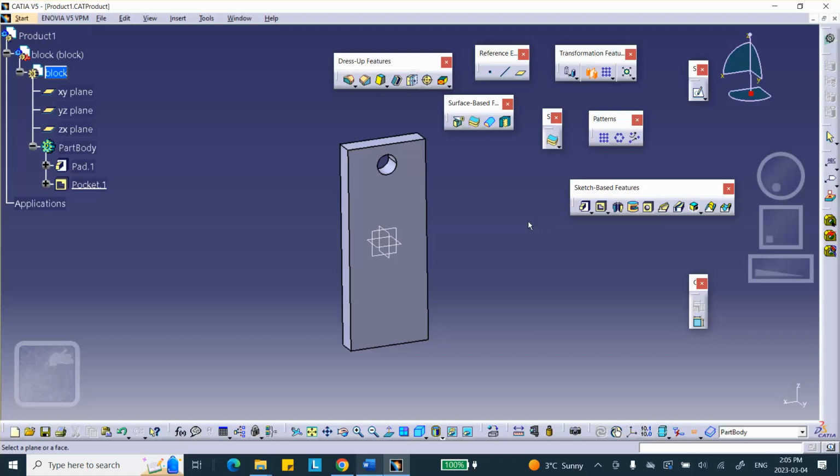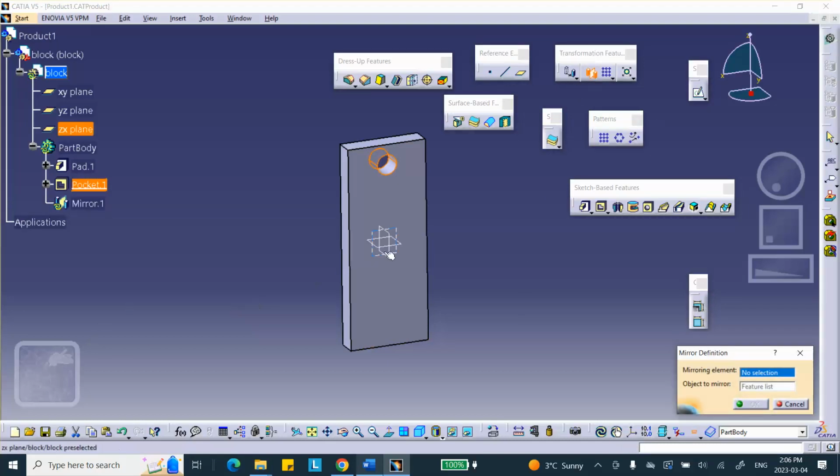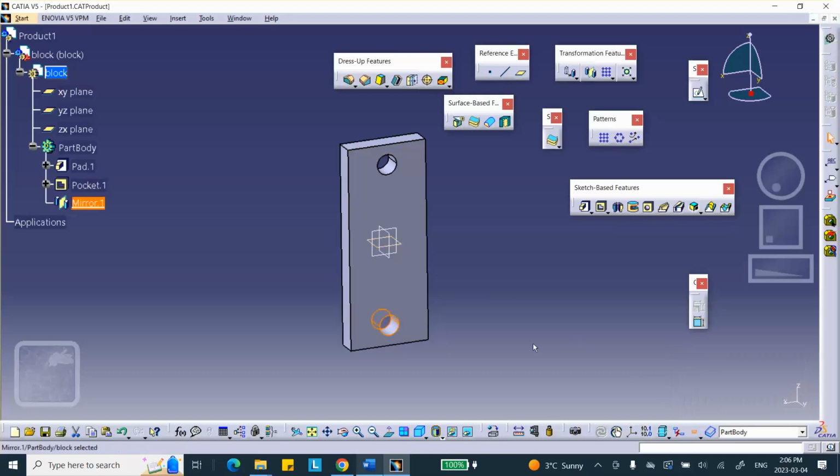It says select a plane that you want to mirror. So first of all, let me do the following. Let me select the pocket and then mirror with respect to that horizontal plane. And we say, okay, good.